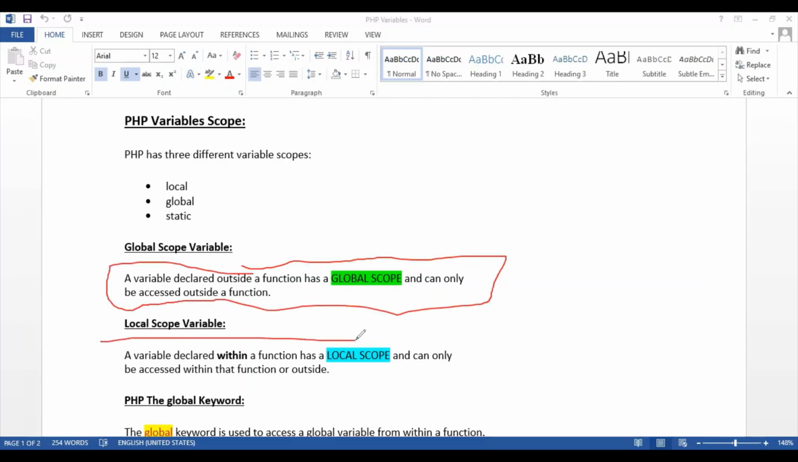And the local scope is what? A variable within a function can only be defined inside the function and accessed only inside the function. This is the local scope and the global scope concept. So today we are discussing the PHP global keyword, how we access the global scope variable inside the function.